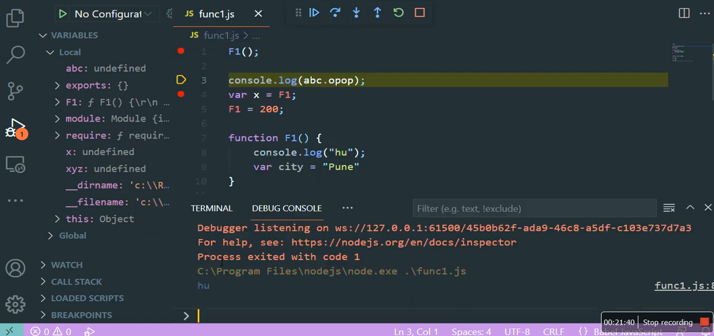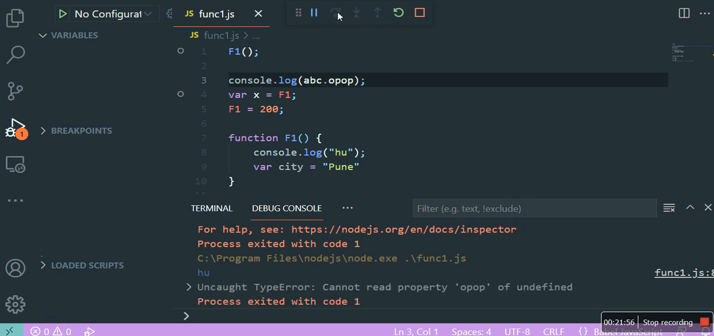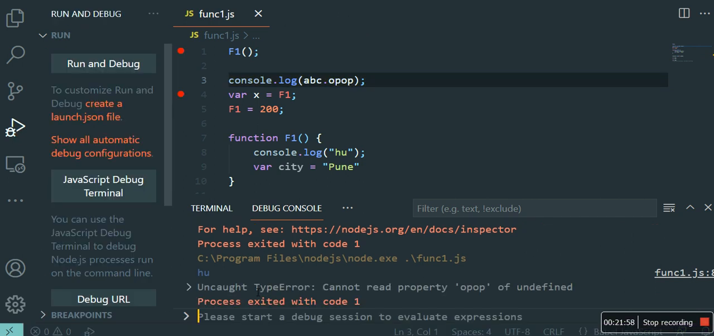So in the debug console right now, what do you think? What kind of error will we get? We will get a reference error or an undefined error. What kind of error can we get? Okay, let me run this. So this is an uncaught exception: cannot read property 'op' of undefined.